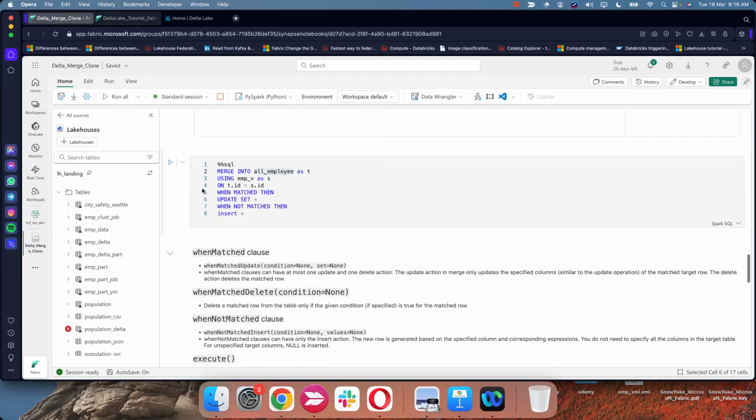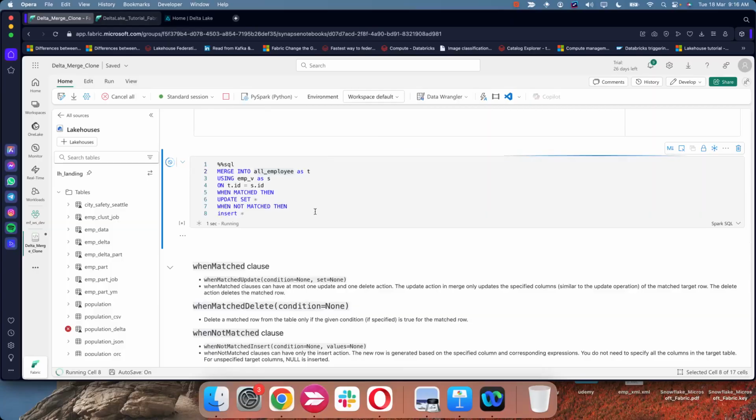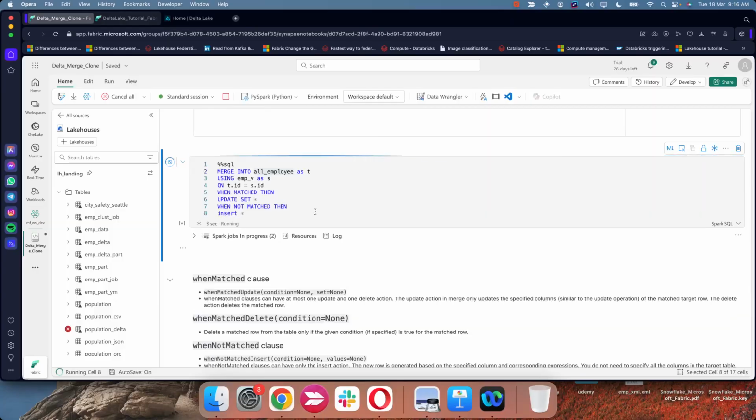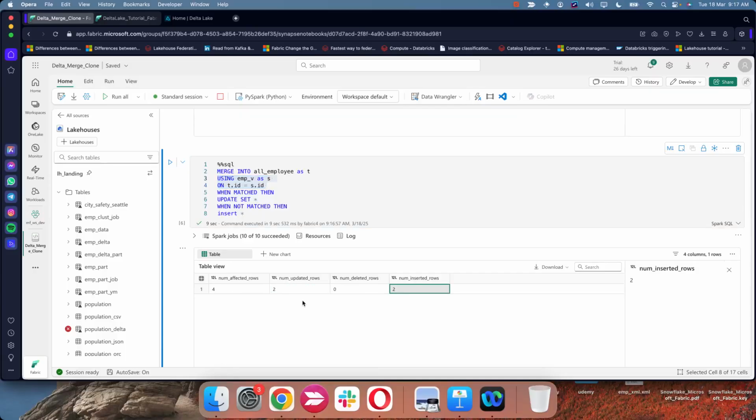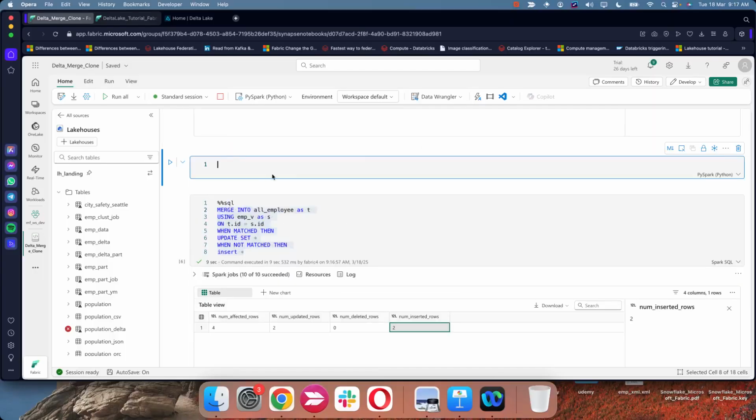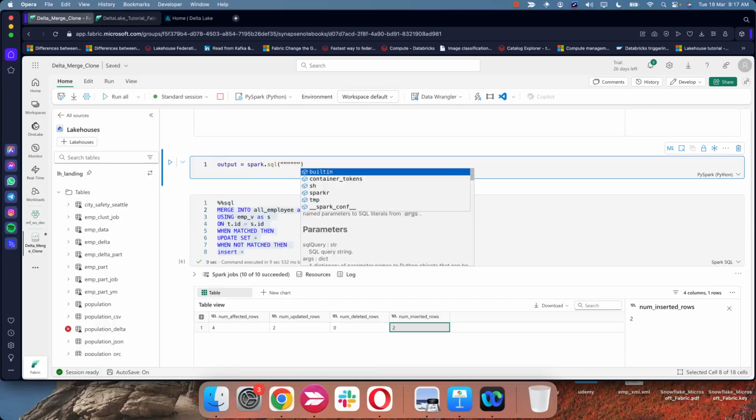Let's run this merge. We will run it as an incremental load. Incremental load means it will verify in the target table whether data is available, based on this condition. This condition is important. So out of 4 records, 2 are updated and 2 are inserted, which you can see here. Okay. The same thing you can achieve through Spark SQL also. You can go and write it in Spark SQL, using triple quotes.